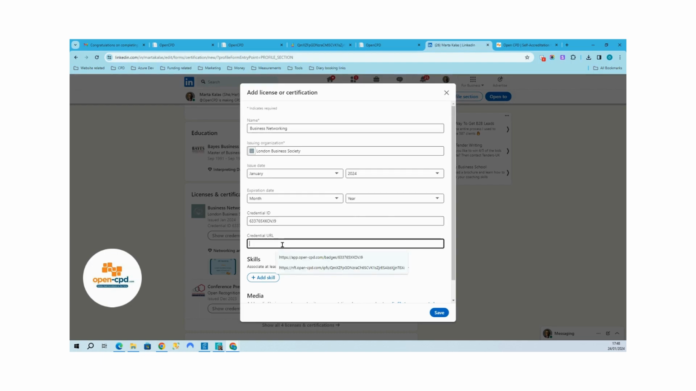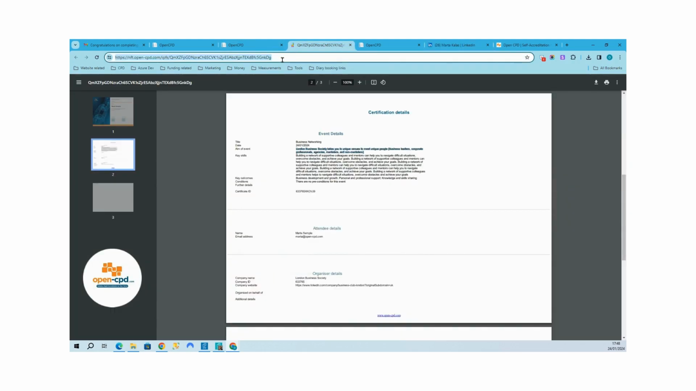And for the credential URL, you have two choices. You can either put in the badge, but we recommend that you put in the certificate address URL, because that has more information. So open up your certificate and copy the address, the URL of the certificate into this field.